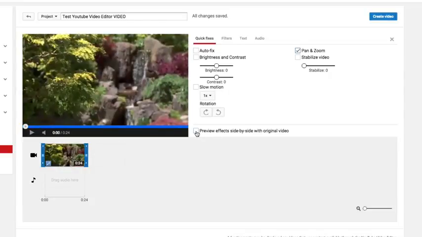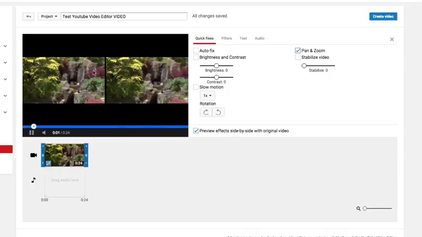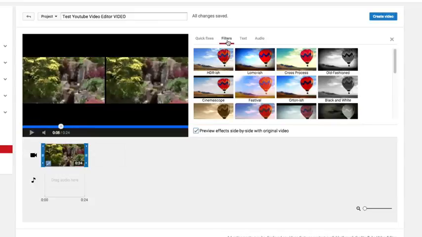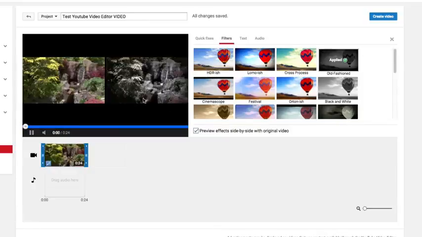And then even if you want to do this, you can preview the effects side by side. So here's the original video, and then here's the video with the effects that I've added. Now, what you can do next is you can go up to filters. So let's add an old-fashioned filter to that video. So what you can see there adds an old-fashioned look to the video.